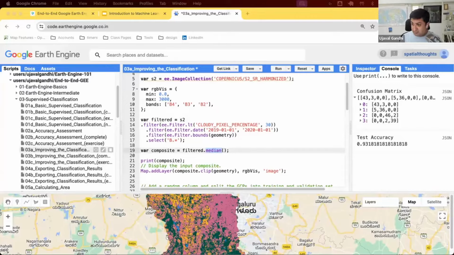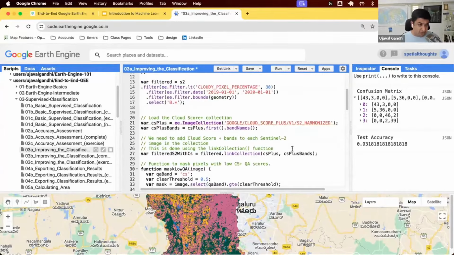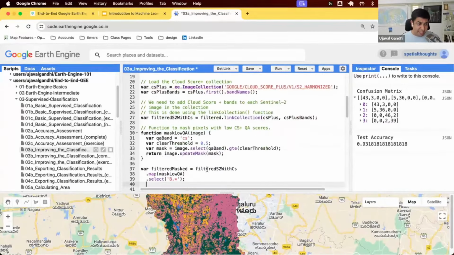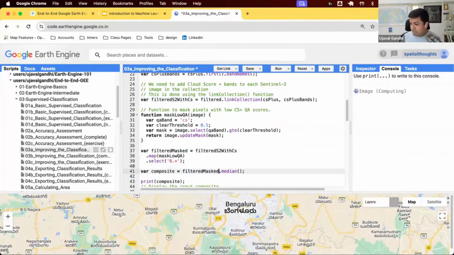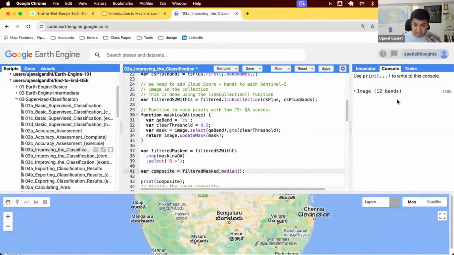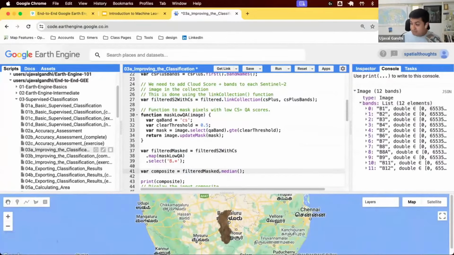Or for Landsat or MODIS, just use any cloud masking function that is available. We're going to now do the cloud masking, just copy paste whatever code is there. And now we have this filtered masked collection, and we just use that to create a median. So now we have this composite, a 12-band composite that is a much better representation of the ground truth because it is not contaminated by clouds.